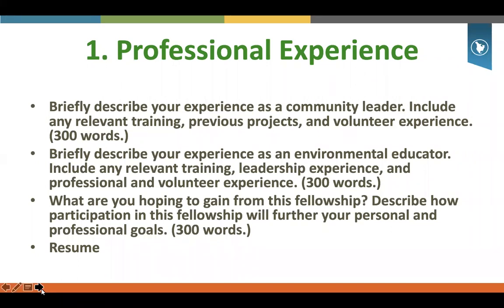And part of this professional experience, we're going to be asking you a bit about your motivation and why you want to apply and what are you hoping to gain from this fellowship. We really want to get a better understanding of how participation in this fellowship will further advance your personal and professional goals. Okay, so the entire first part of the application is going to be centered on your professional experience. And you'll have the opportunity to upload a resume too.